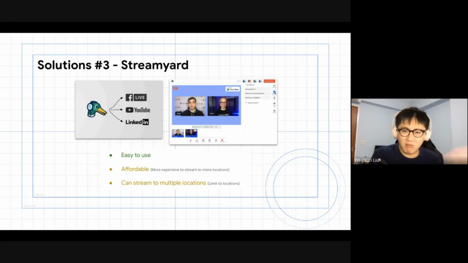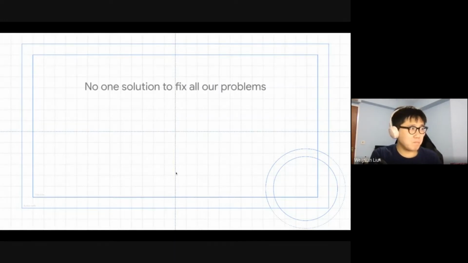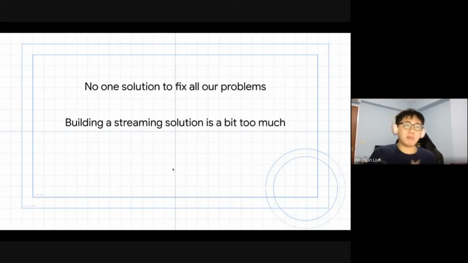So rounding up these 3 solutions, we couldn't really find a solution that met our streaming needs. And it became a problem where we started thinking, should we start to build our own streaming solution? But that would be very similar to what you saw in the earlier slide, Streamyard, essentially building your own startup, building your own product.